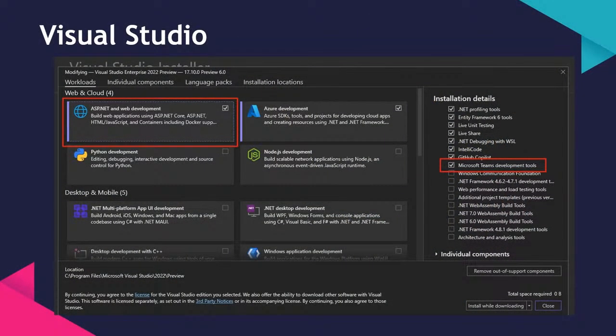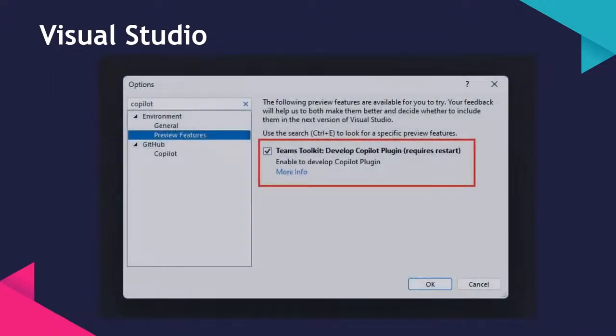After you've installed the preview version of Visual Studio, please make sure you have the ASP.NET web development workload installed, and also, as you can see on the right, the Microsoft Teams development tools selected and installed. When you've finished installing those, you can go to the options in Visual Studio and enable the Develop Copilot plugin.